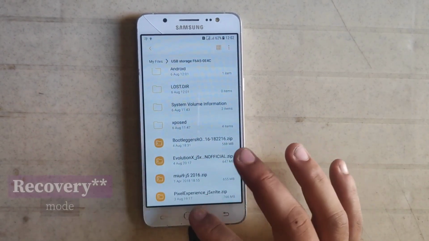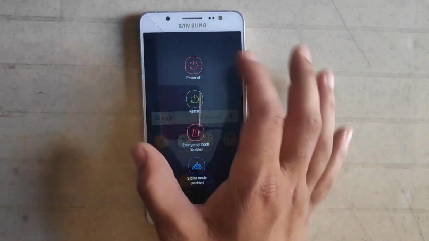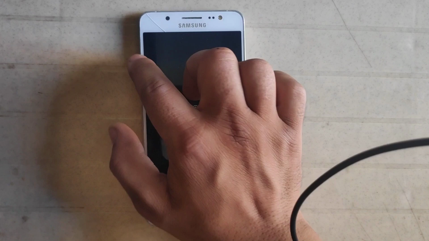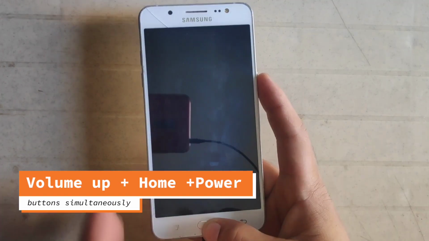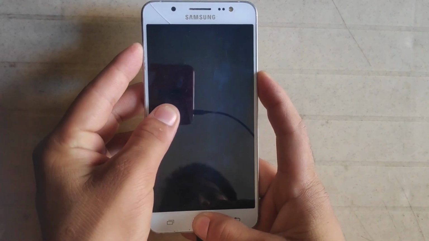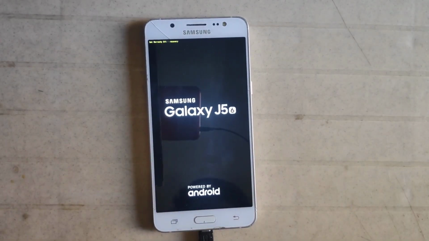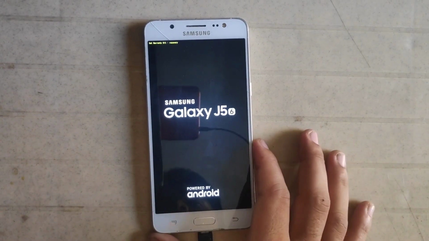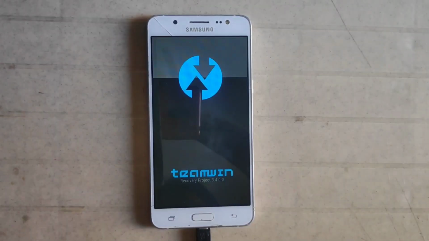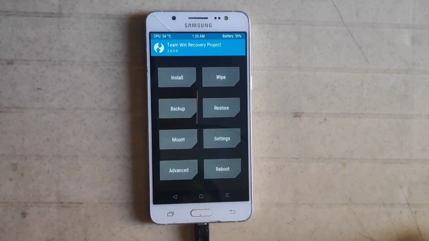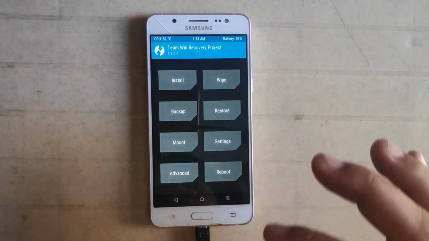Guys, it's time to put your phone into recovery mode. I'm just powering off my phone, and we can put the phone into recovery mode by pressing volume up, power button and home key simultaneously. Now I'm gonna put my phone into recovery mode. So guys, my phone has booted up into TWRP recovery. This is the interface of TWRP recovery.